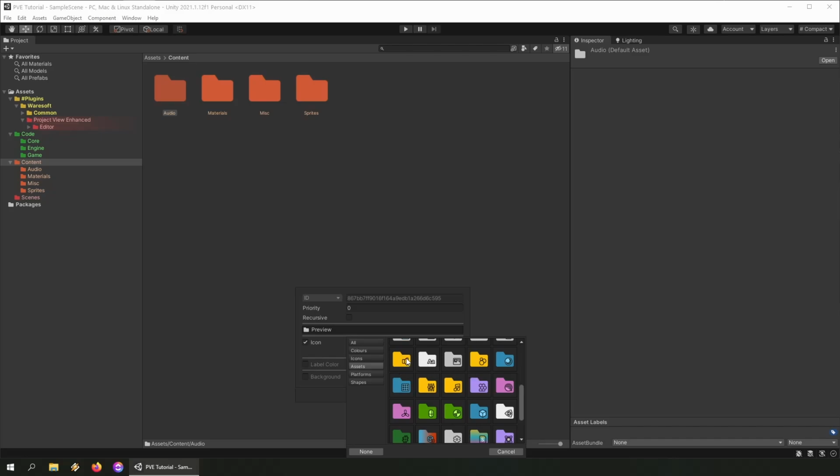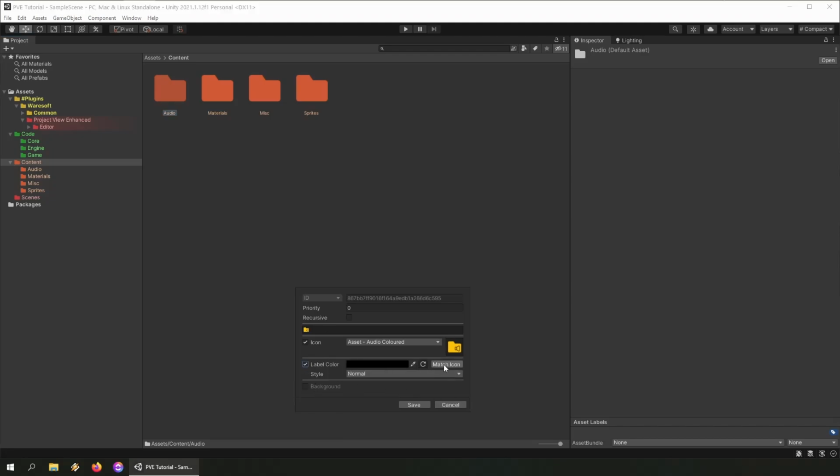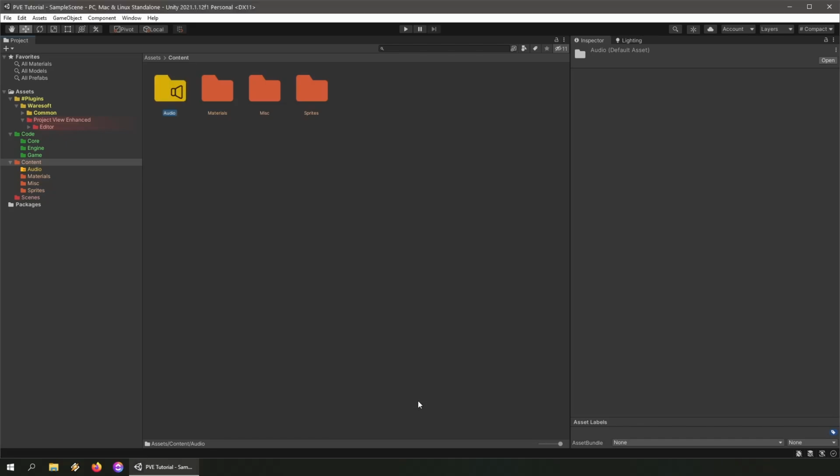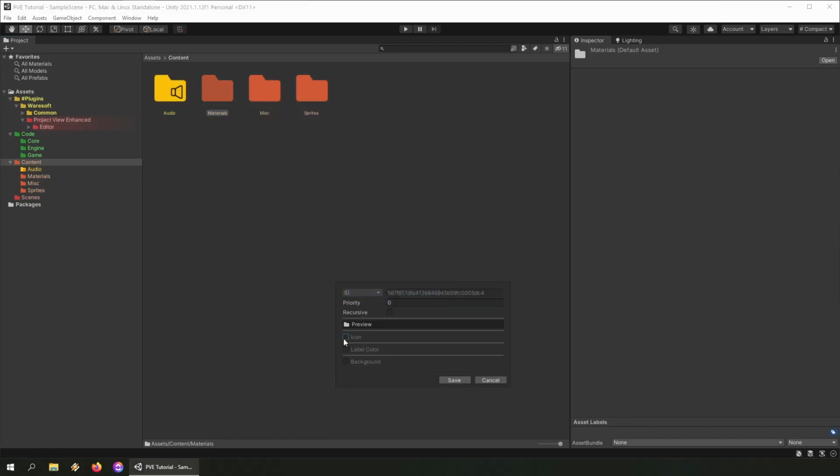Let's go with the audio icon. Okay, and again we can match the label color, make it recursive. Okay, not bad. Let's do the same for the others.